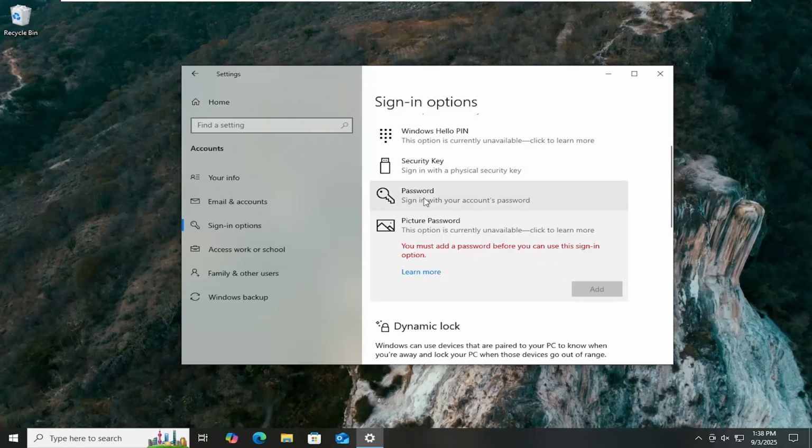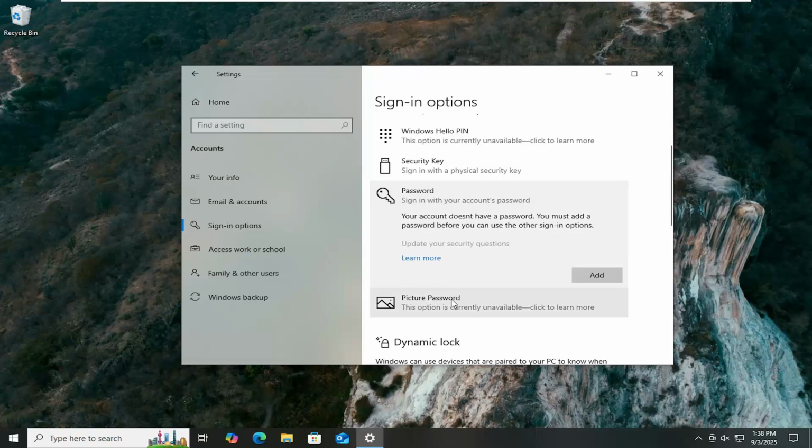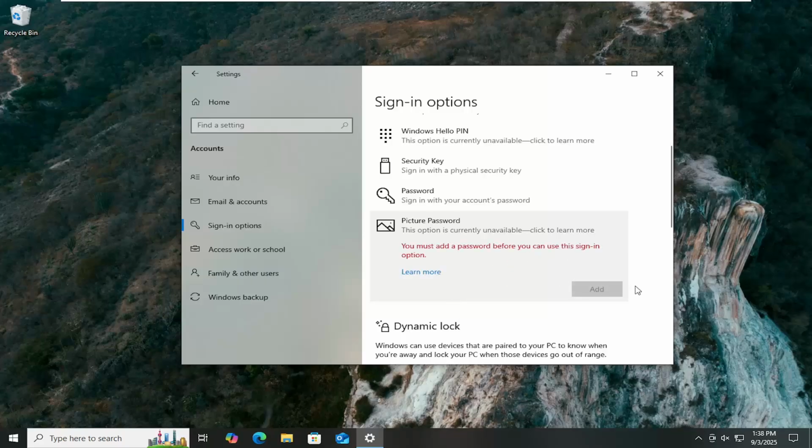So please know you do have to have a password on your computer before you can set up a picture password option, and then you can configure it to locate different items or areas on the picture that you would select, and that would be a way to turn on or recognize that you are the account holder on your device, and that's pretty much it.